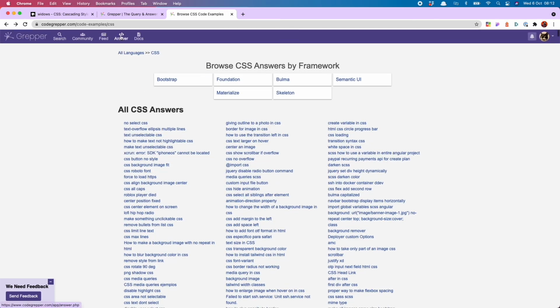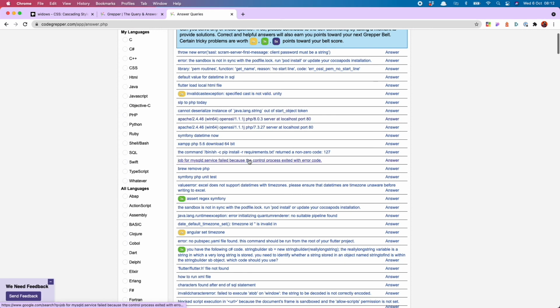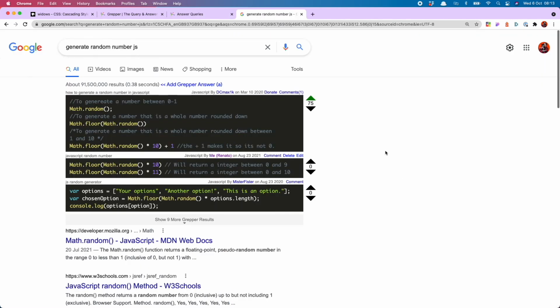And if you go to the answer section, you can find a list of questions that people want the answer to. So you can check those out and see if you can help out. And you can also filter these by technology as well. So yeah. These are some of the cool features of Grepper.